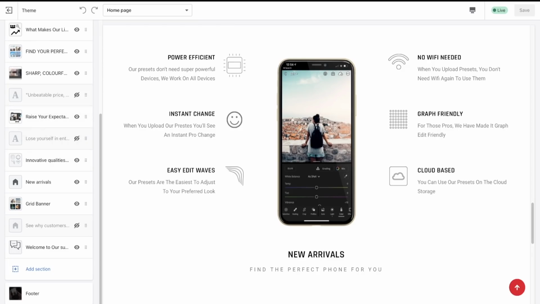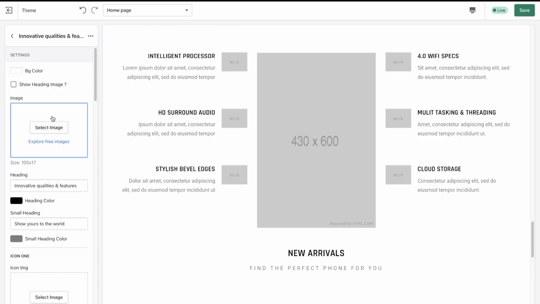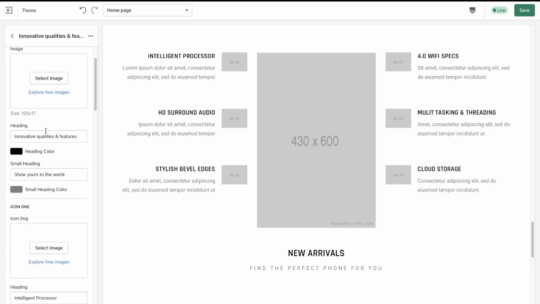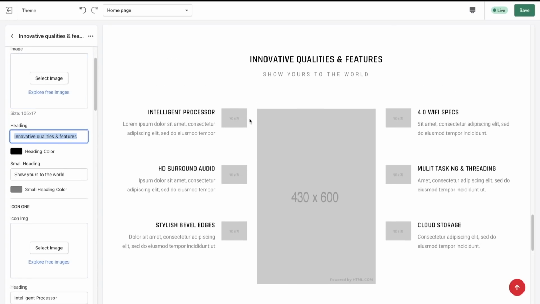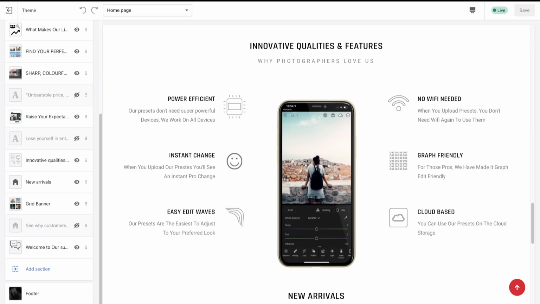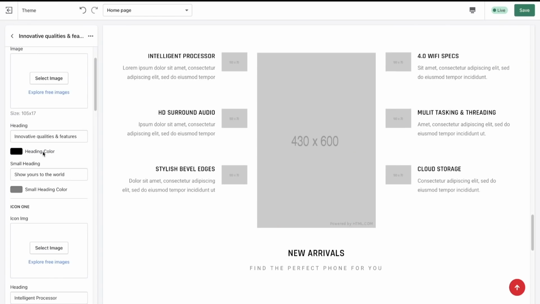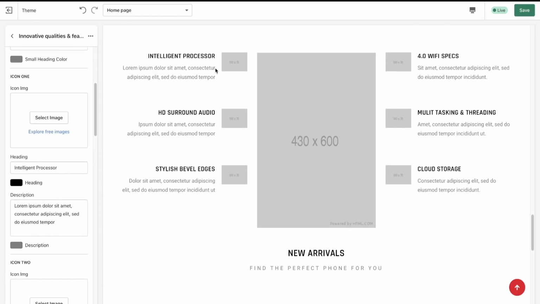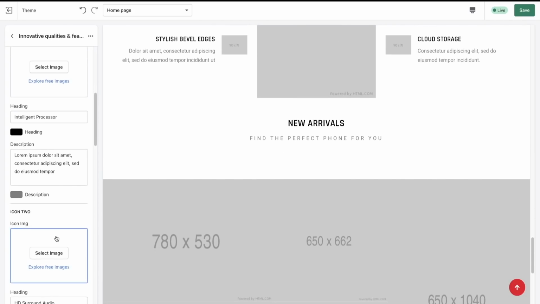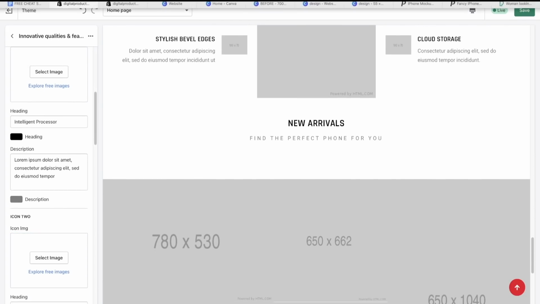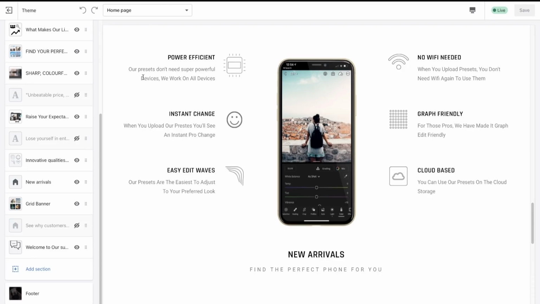Then once you've done that, guys, you're going to click it, and then you've got select image. This is the image that you're selecting. Then here is the heading, which is this part here, and the small heading is this part here. And if we look at mine, you can see innovative qualities and features, why photographers love us. Then if you scroll down, you've got the icons here. So these are the different icons that you've got. And again, you've got a subheading and a description. And again, subheading and then a description.